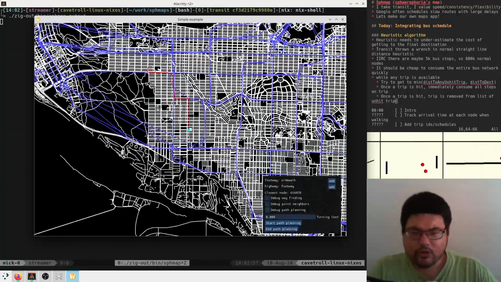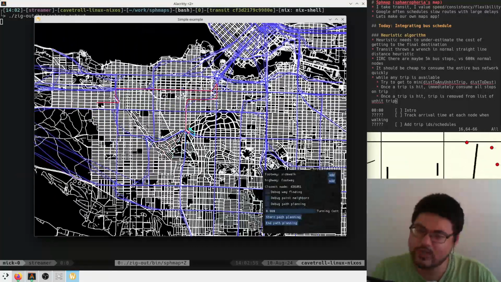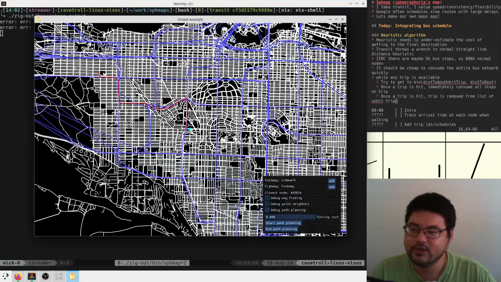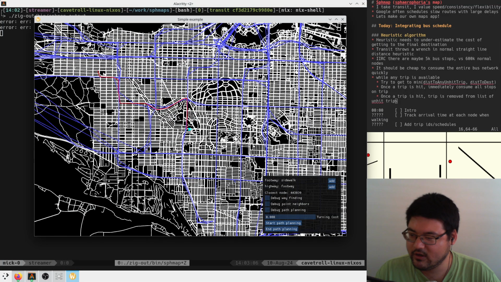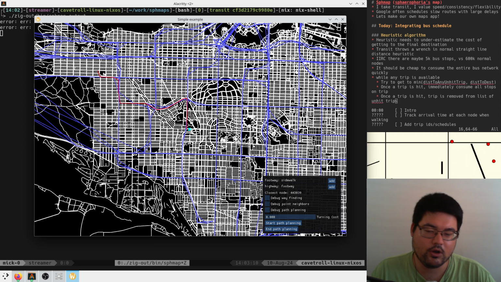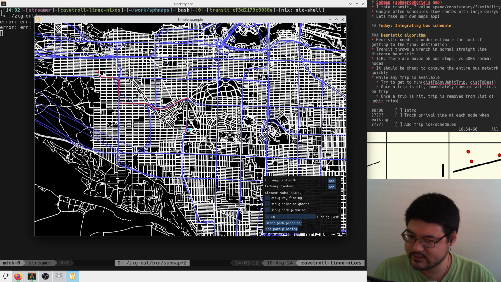Now, the way we are doing this bus route planning is pretty rudimentary and stupid. We are basically just saying, hey, buses are like 10x faster than anything else, which is blatantly untrue. And so what I want to work on today is trying to integrate bus schedules.